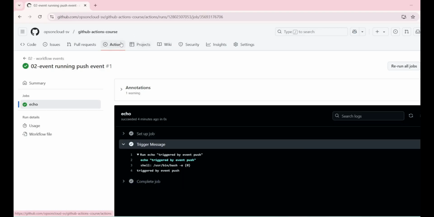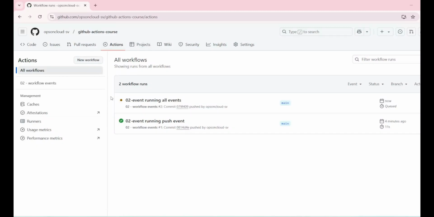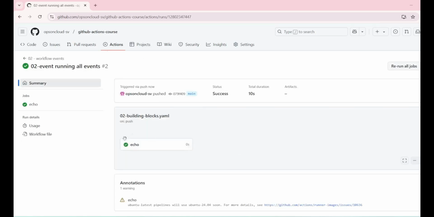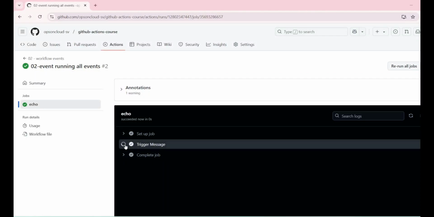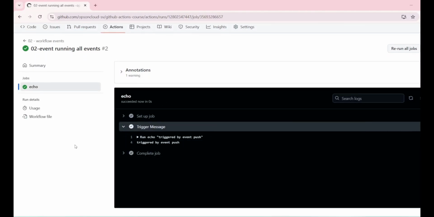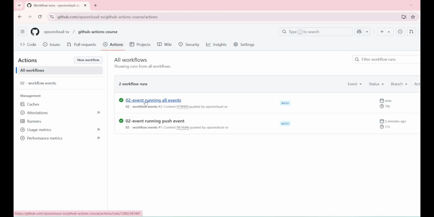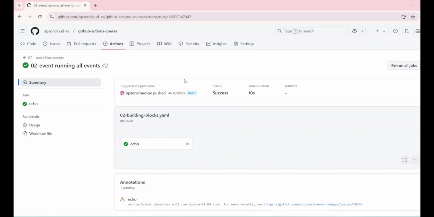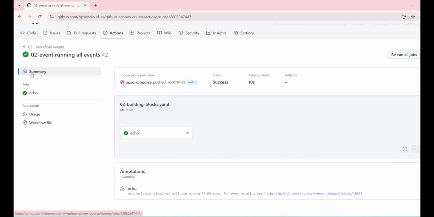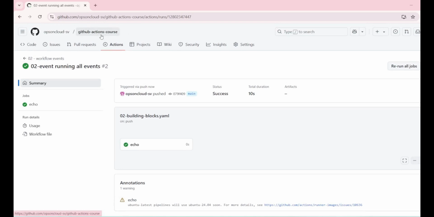Let's come to actions, run all events. So now this would have been triggered by an event called push, right? This is a push event. So now let's try to explore other events as well. Let's come to actions, okay, and come here. This is the push event which has been triggered. So now we'll try to go and create a pull request.